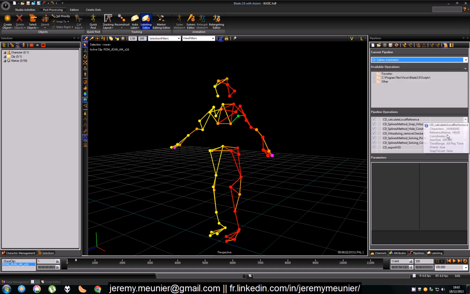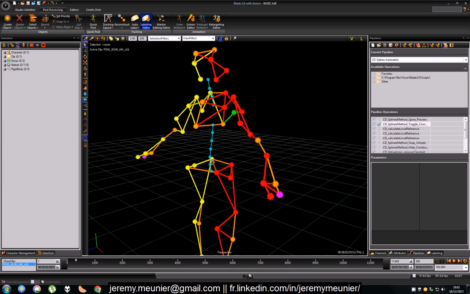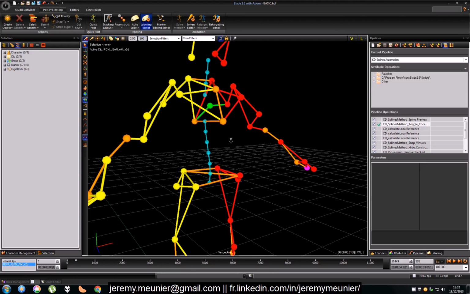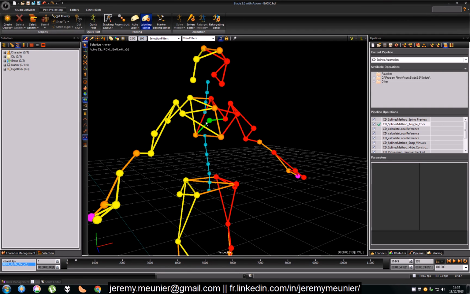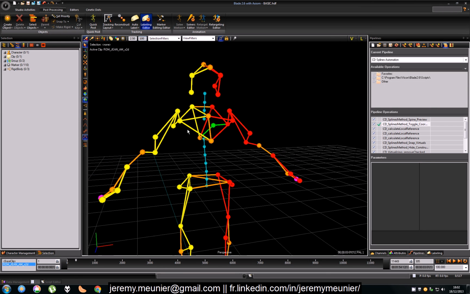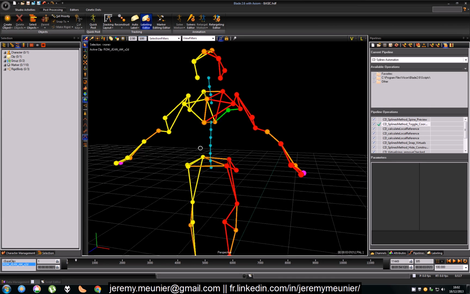So here it is. Create a preview of the spine. So again, a progress bar. Okay, so I got a nice preview of what I wanted. So as you can see, I created a spine for the neck as well, because it could be used for the neck as well.